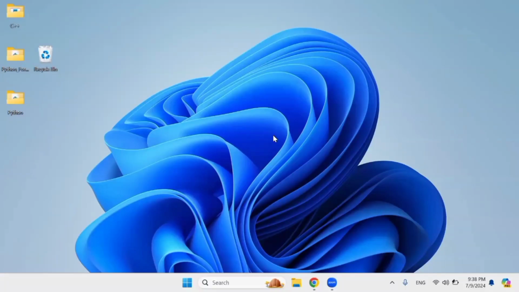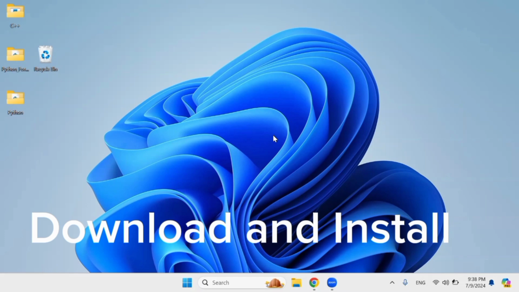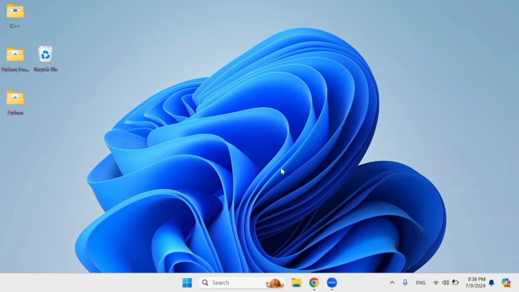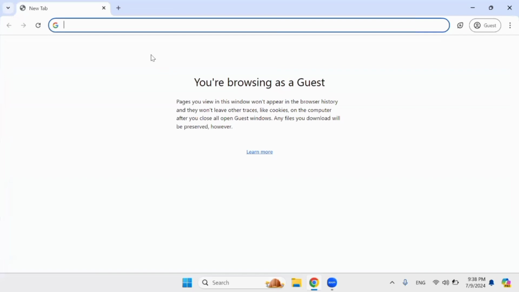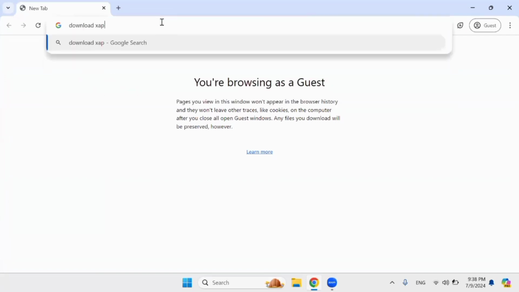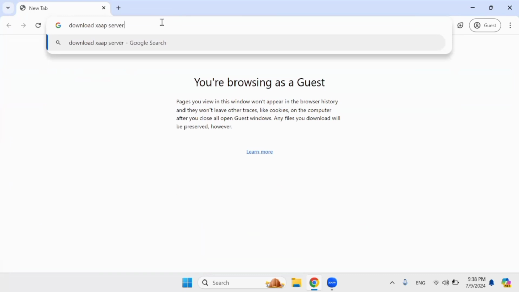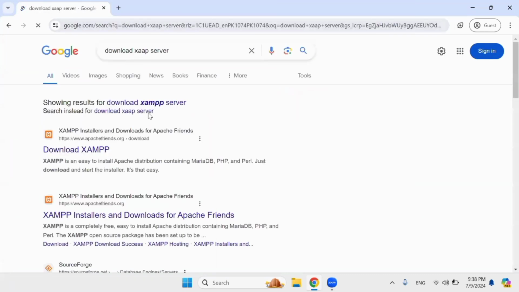Hello guys, in this video tutorial we are going to learn how to download and install Xampp Server in your Windows operating system. So let's start. Just open the browser you like, then click over here, download Xampp Server. So here is the link.